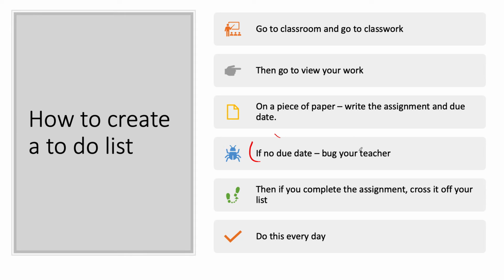If there's no due date, bug your teacher. You have to. We're human. Sometimes we forget to put the due date on. Go ahead and make us put the due date on there. And that's important. Sometimes we forget. We're human too. Then when you complete that assignment, you do one of two things. You click off on your Classwork that you've done it. Also, cross it off your list.